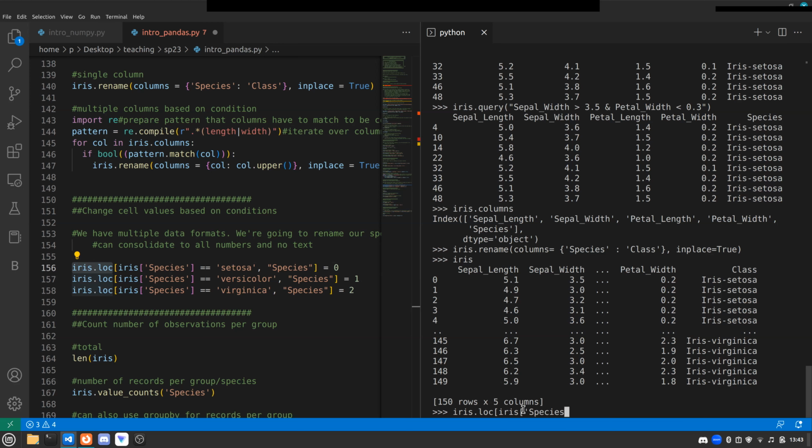And then we're going to say double equals, we're going to change it specifically to the name Setosa, and then comma, and then we're going to say species and then close off our bracket. And we're going to make that equal to 0.